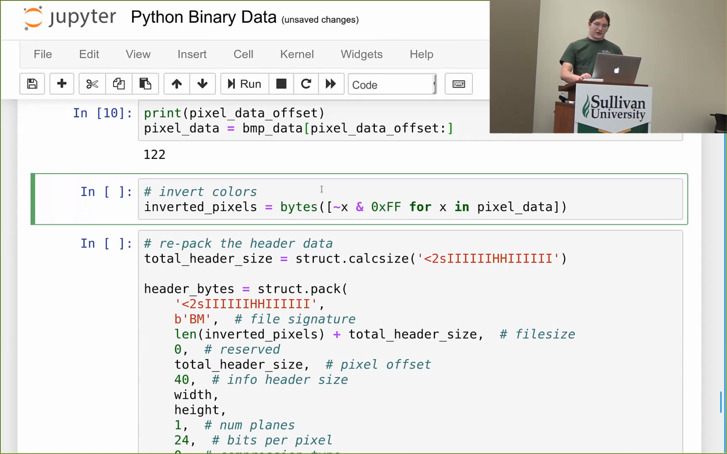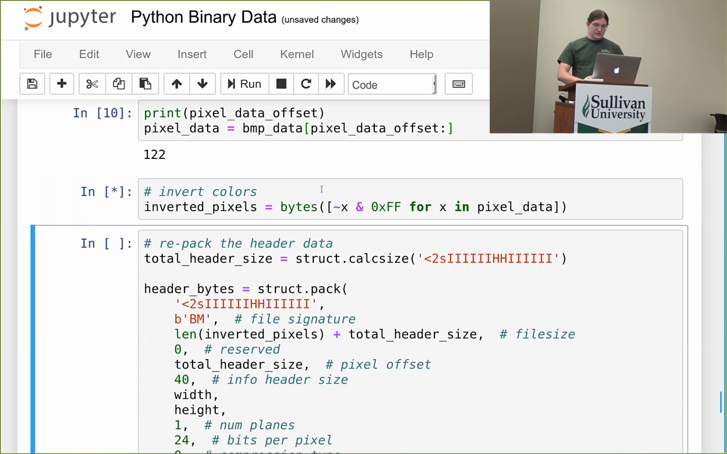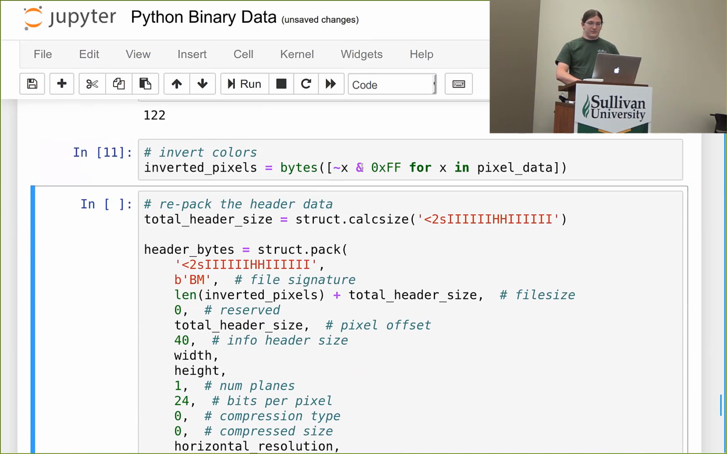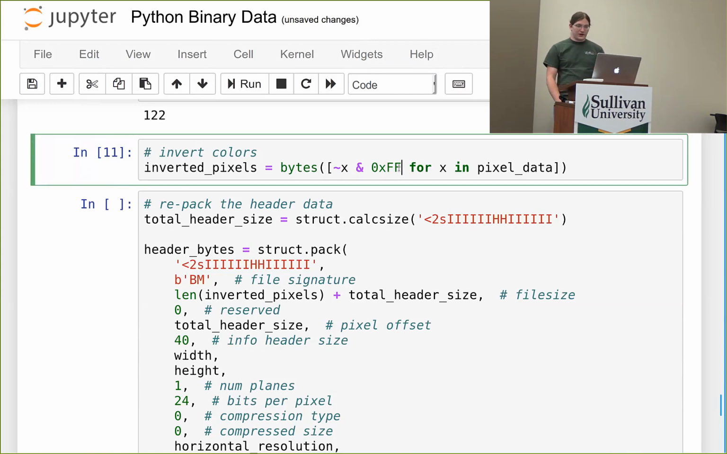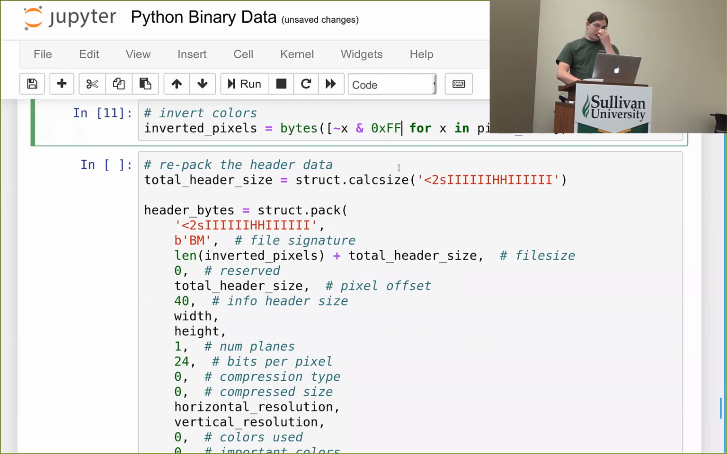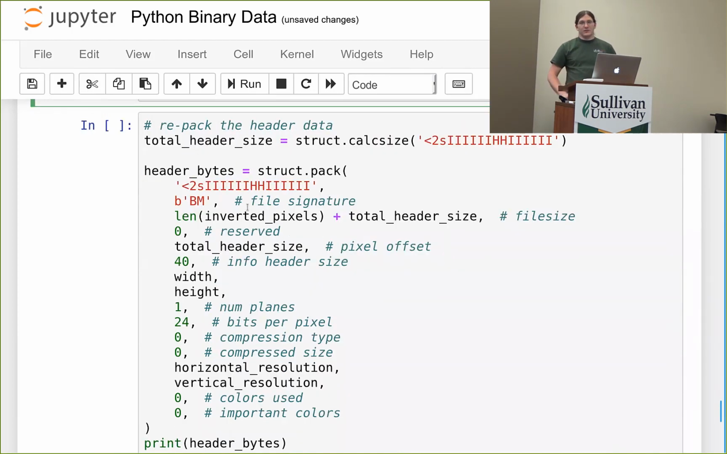So I'm just going to invert the colors, do a negative effect on it. So you don't need to really worry about this. Just some binary operations on the individual bytes. It's kind of beyond the scope of what we're doing here. But we're just iterating through it one byte at a time and inverting. All right. So now we'll do the same thing in reverse.